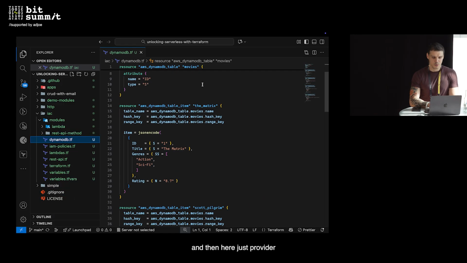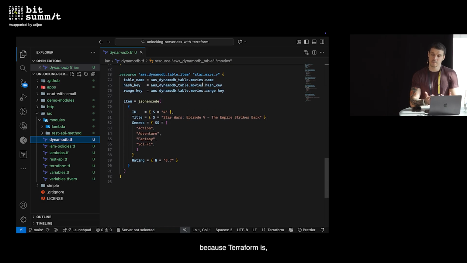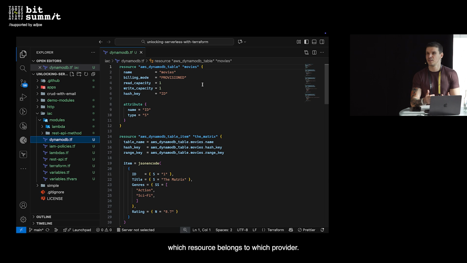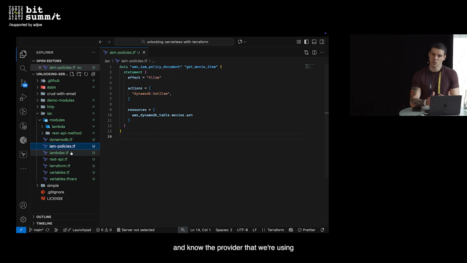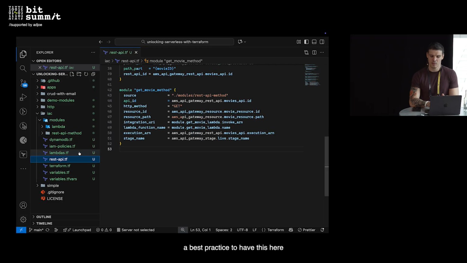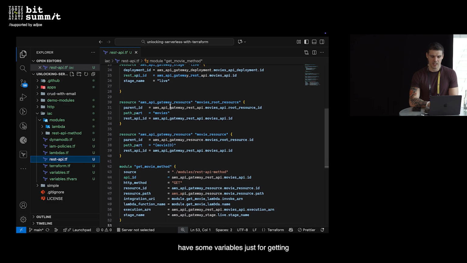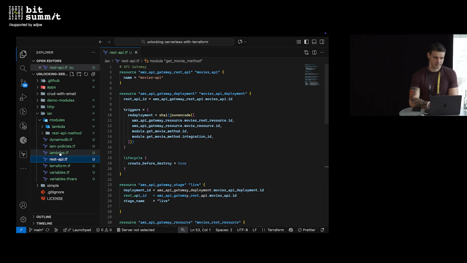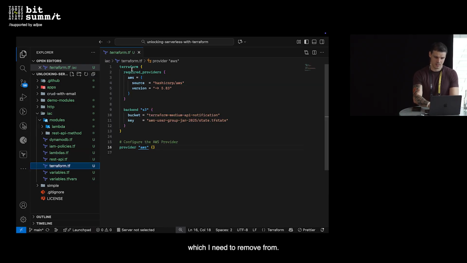And then here, just the provider keyword for AWS. You actually don't need this, because Terraform is smart enough to understand which resource belongs to which provider. But as a way to know the provider that you're using, it's always a best practice to have this here. I have some variables just for getting a region and the account ID. This variables.tf is just boilerplate code, which I need to remove from here, or else I'm not going to be able to deploy it.